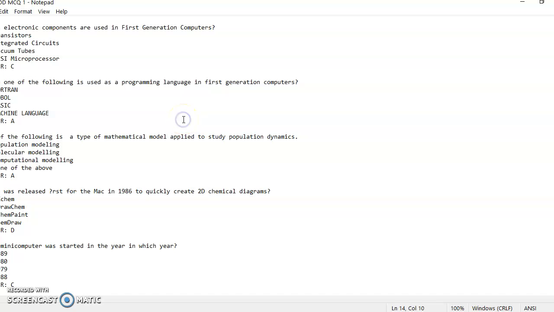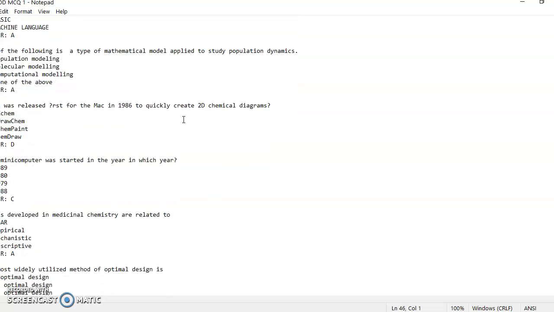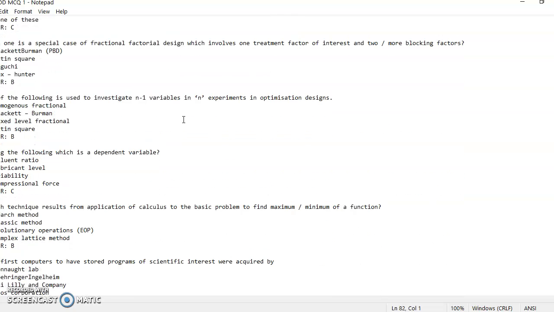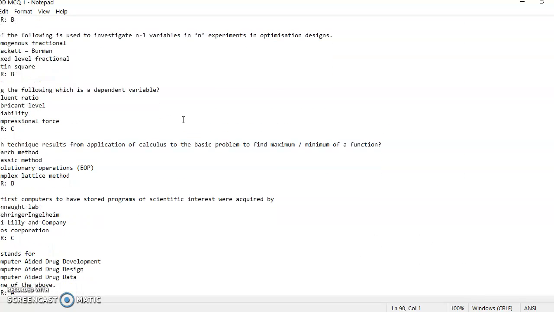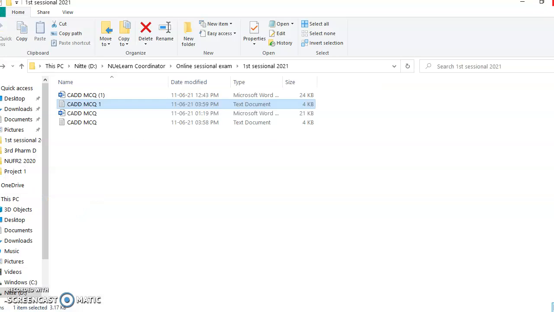This format I'm going to check again, if I find any flaws somewhere, unnecessary capitalization or some numbers missing. I'm just going to check everything. Everything is fine, looks proper. Now I am going to save this file and close it. So now this file I'm going to upload into the NULearn platform.